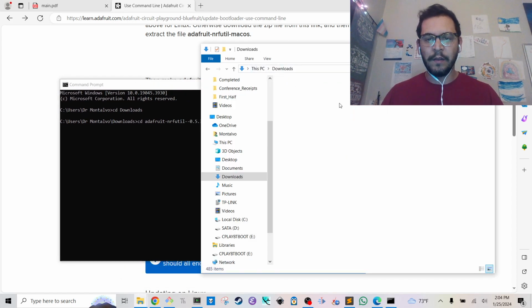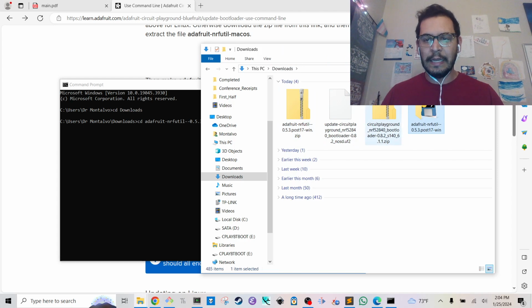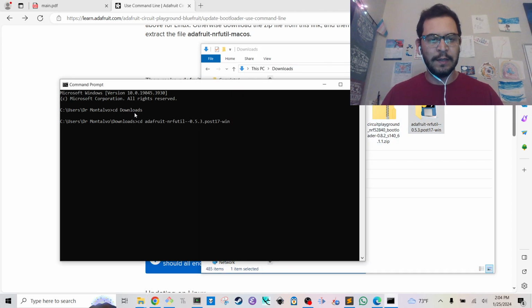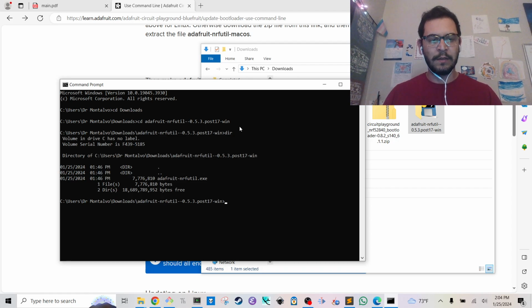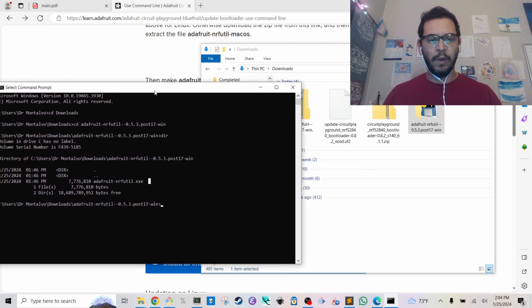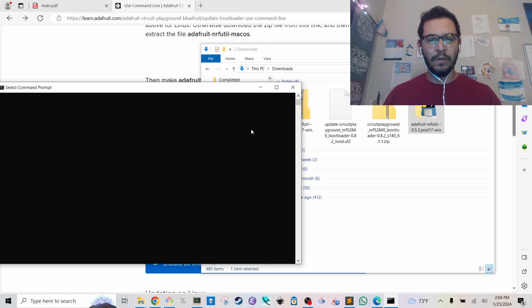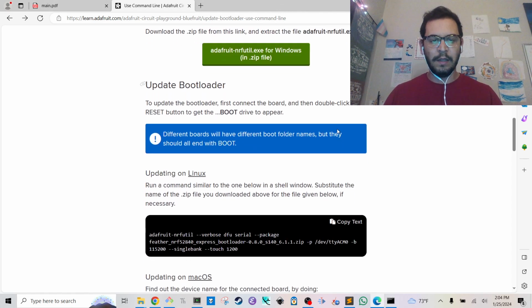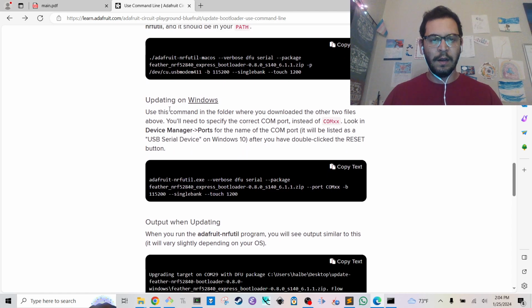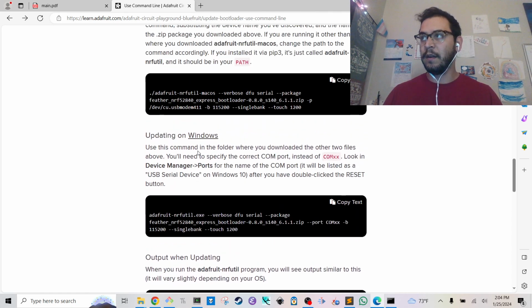So if you go to the downloads folder, you need to get into this folder. First I CD'd into the downloads folder, and then I CD'd into the Adafruit NRF util folder. Now if I type in dir, which prints the directory, there is the executable right there. With that, I then need to run this pretty lengthy command here on Windows, and there it is right there.